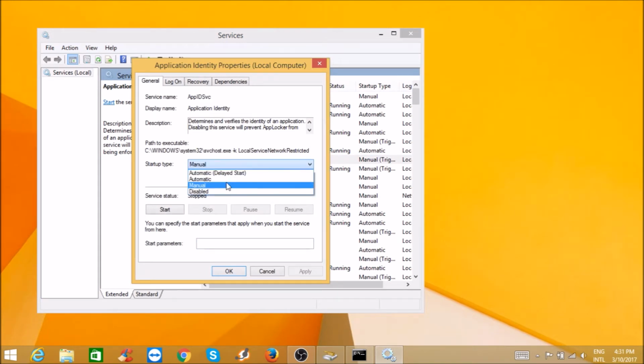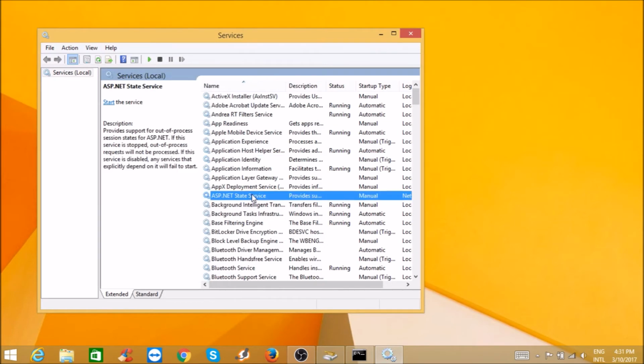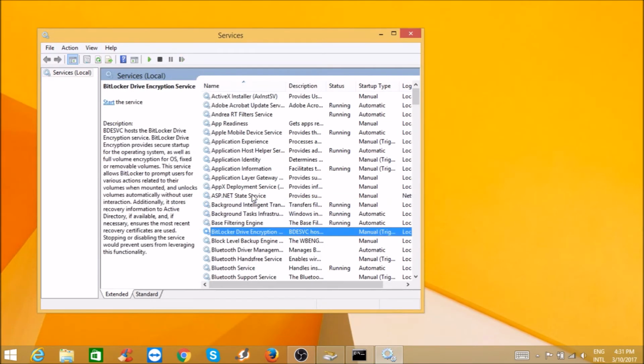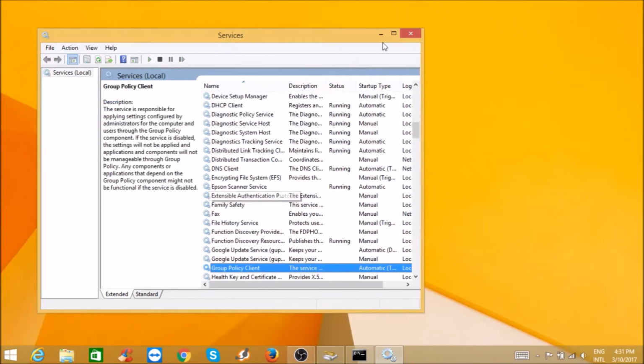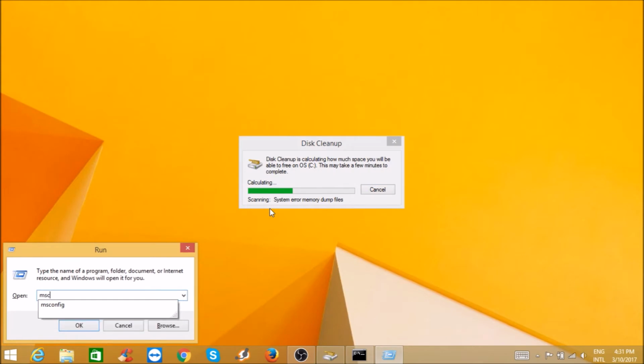You can put it on automatic, but if you want some service to be manually started, you can choose the option here, manual, and then click on apply and OK. That's it. But you need to be cautious which service you are checking here. There are some services which keep on running in the background that you can check in the msconfig section.